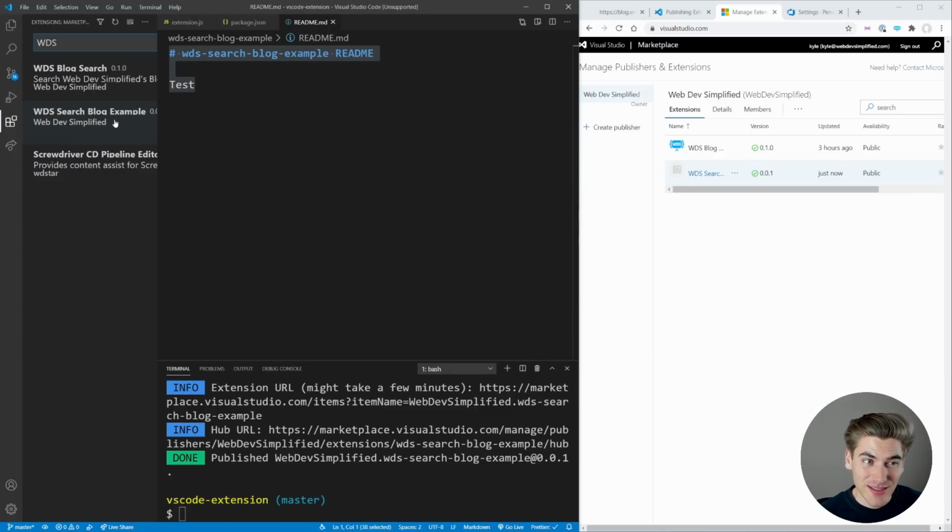Now I'm going to be deleting this example extension, but if you want, you can download my WDS blog search extension and actually use it inside of your own Visual Studio Code to search for any of my blog articles if you're coming across a problem and want to be able to search for it quickly inside of Visual Studio Code.